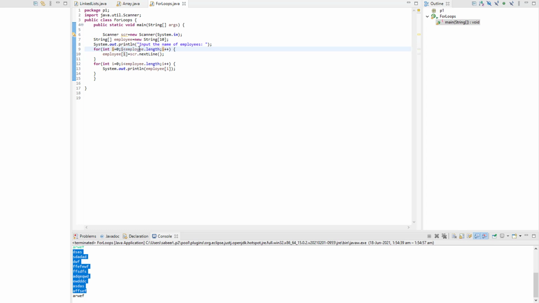Each time this loop runs, the first time it runs i is 0, and then there's an increment because one is added to i. For the first time, instead of this i it's going to be 0, and the first index of the employee is going to save the first name of the employee. So this is how you store and also display using loops.